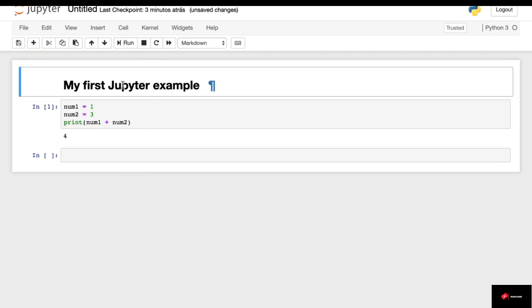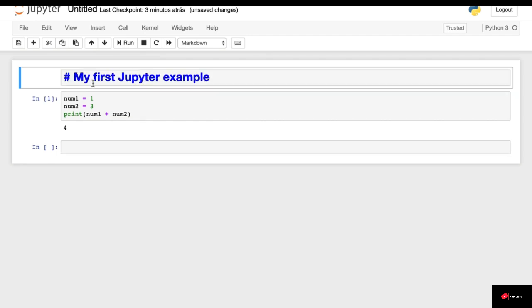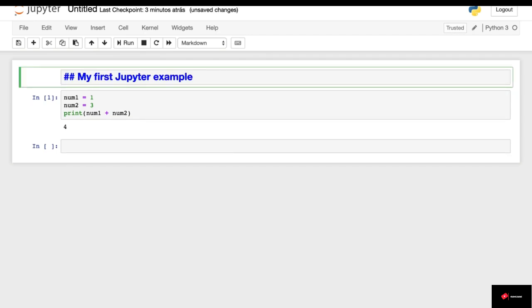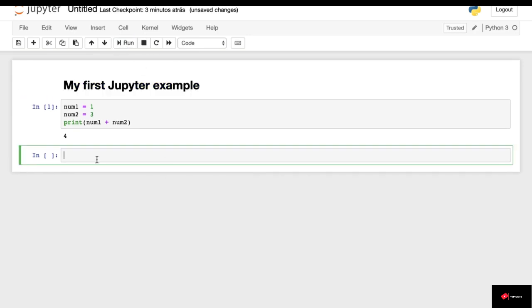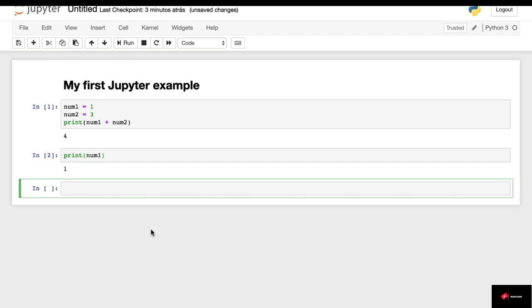Then I can just run it, and now I have a title for this part of my code. If you want to edit, you can just double click. If you use more hashtags, it gets smaller and smaller. So let's leave it like this for the moment. In the cells below, we can also use variables created in other cells. So if I try to print num1 here, I can do it with no problem. We are going to learn more about Jupyter in the next few lessons.